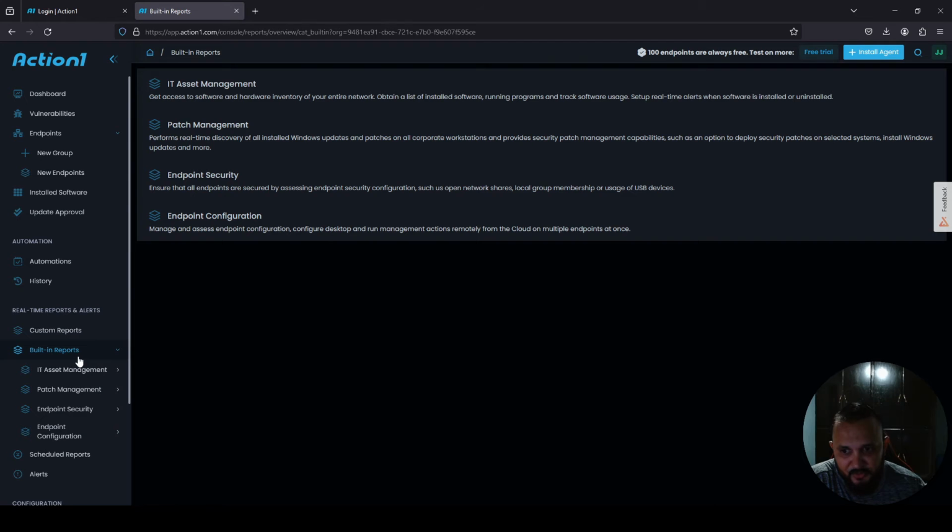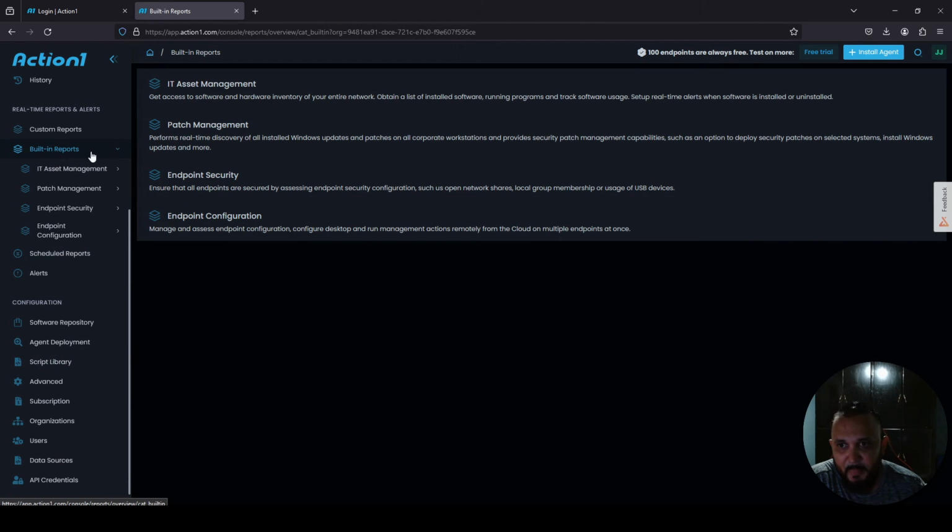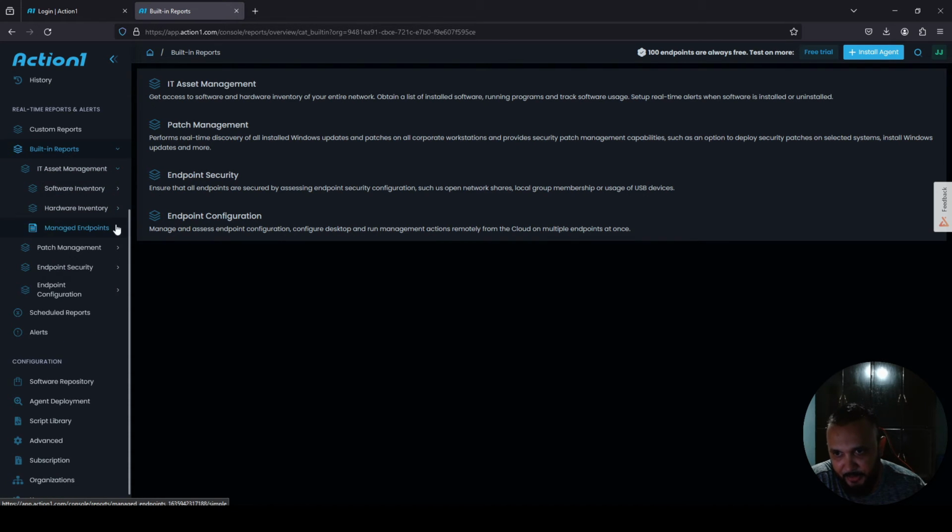Beside custom reports, you also have built-in reports, and these built-in reports are actually broken down into these 4 categories, right? IT asset management, patch management, endpoint security, etc. These could be further broken down, right, by simply clicking the drop down.